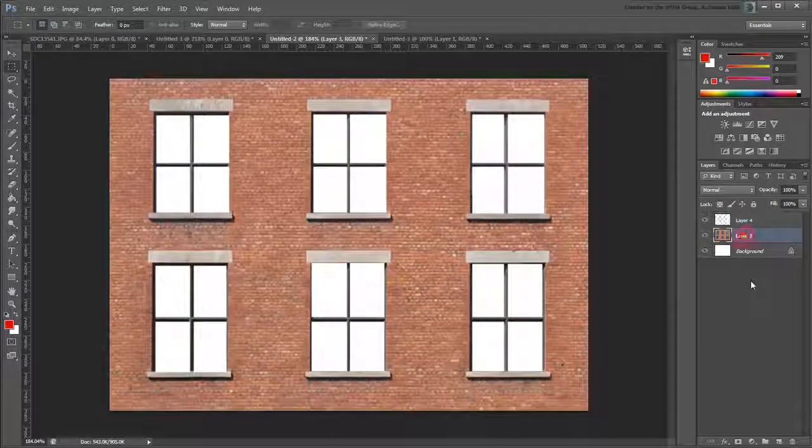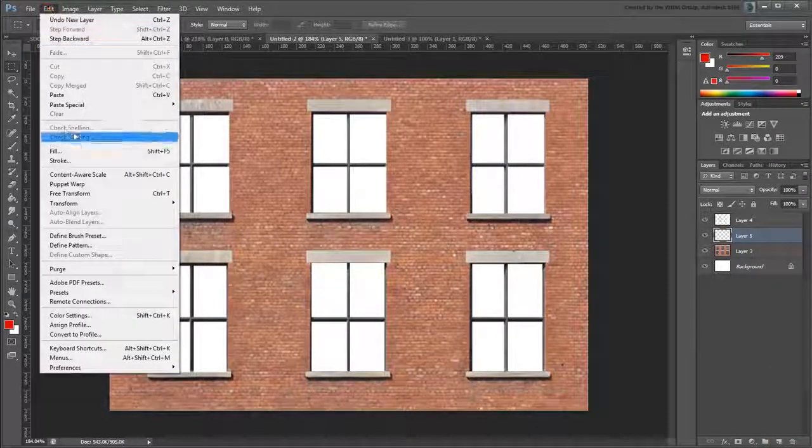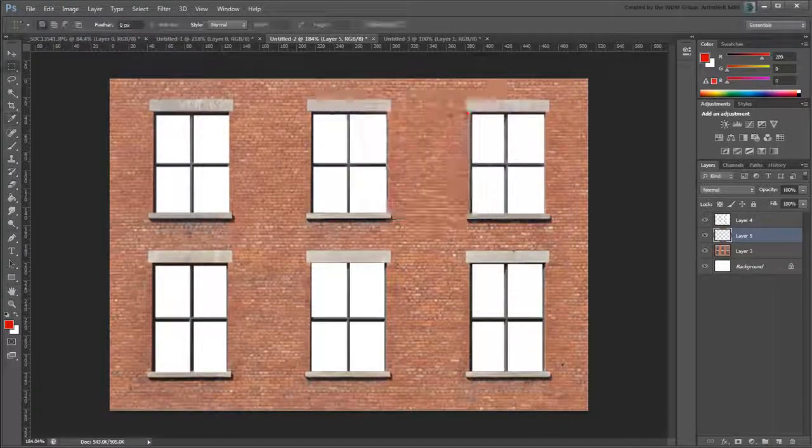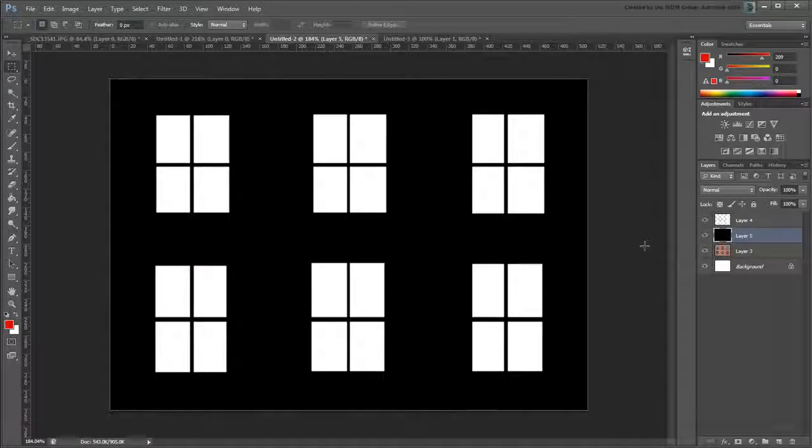Create another layer below this one and fill it with a black color. All the masonry on this building isn't meant to be reflective. That's it. This becomes your reflection map that you would save separately.